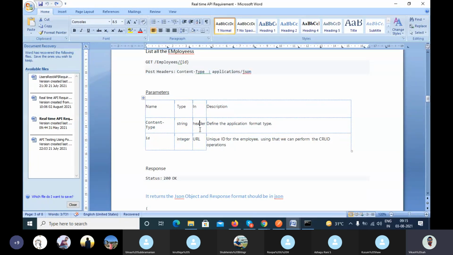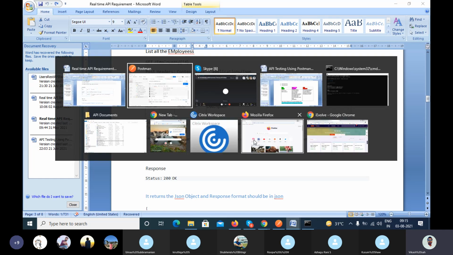This thing is completed here. We have already covered this, right? And the ID is an integer, and you have to pass it in the URL. It is the unique ID for the employee. Using that you can perform the CRUD operation, right? So this is the unique ID for the employee.